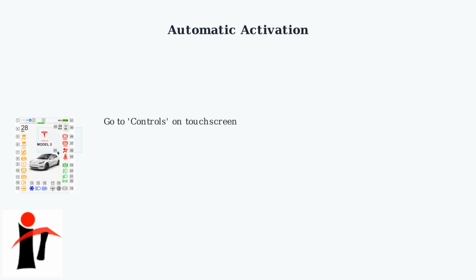Some Tesla models can automatically activate fog lights in low visibility conditions like fog or rain. This feature uses the car's sensors to detect when visibility is reduced and turns on the fog lights without manual input. To enable automatic activation, start by opening the Controls menu on your Tesla's touchscreen.